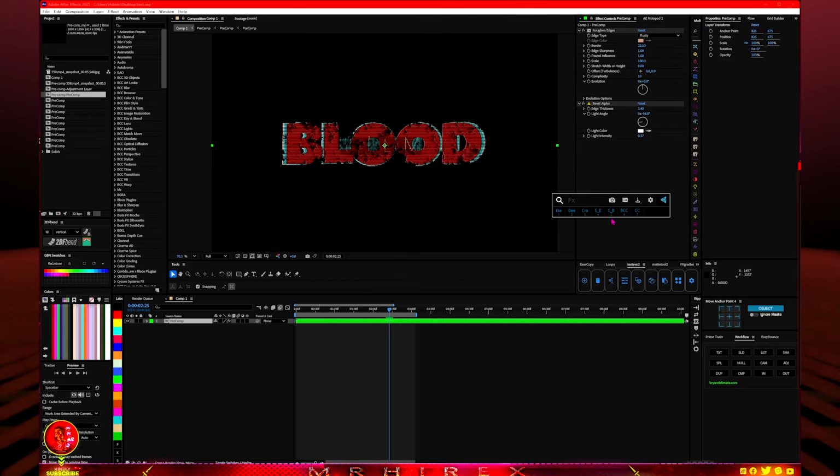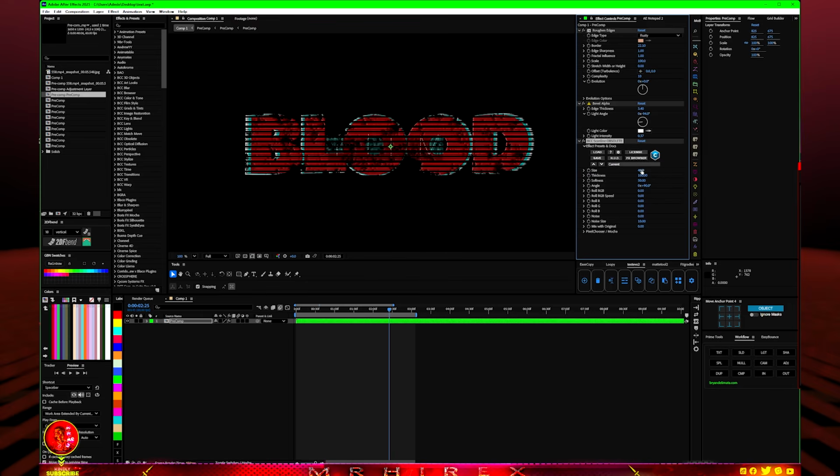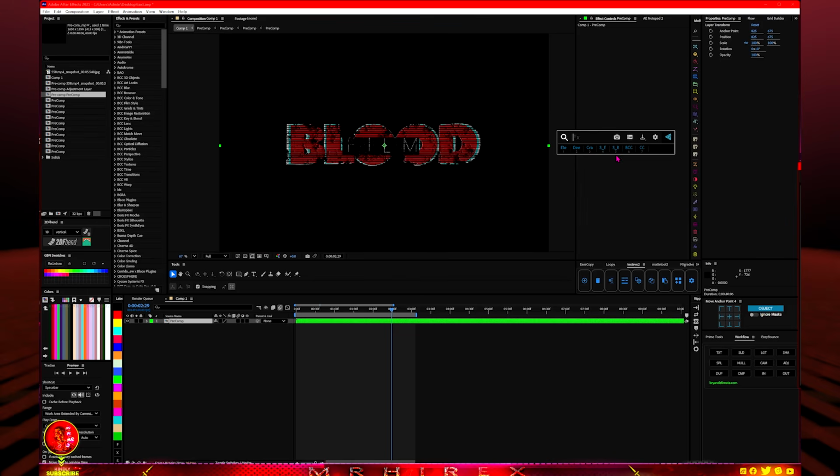Now add your scan lines. So go to size and reduce the size too, and the thickness, so increase the size a little bit and reduce the thickness. Add your rays, BCC rays, we have this or streaky. Let's go for streaky.